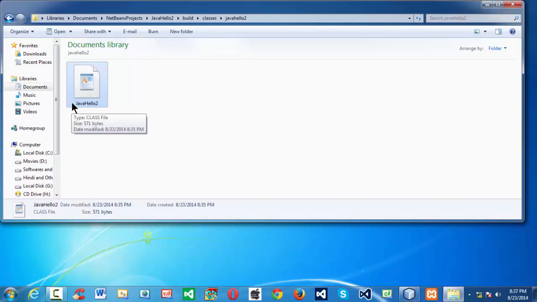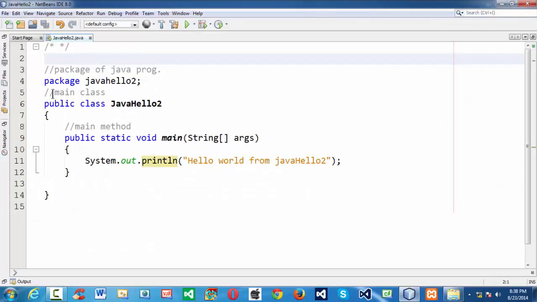Okay, so that byte code is run by the JVM, which is a virtual machine, and that JVM gives the machine code for that platform. The byte code is nothing but a .class file which is generated for every class defined in a .java program.